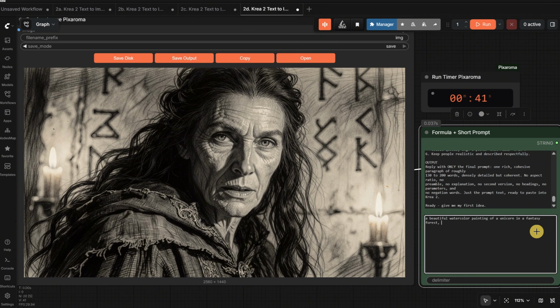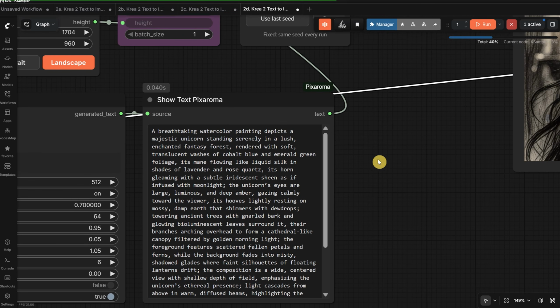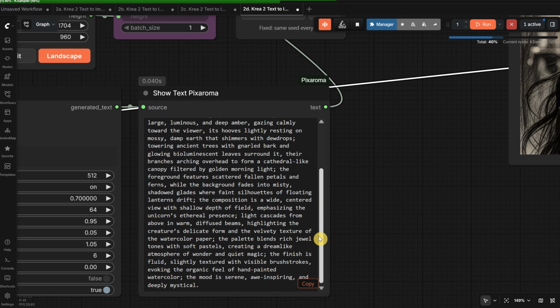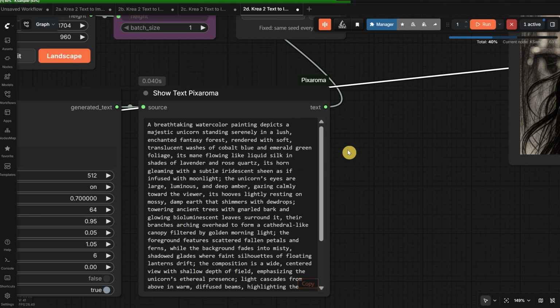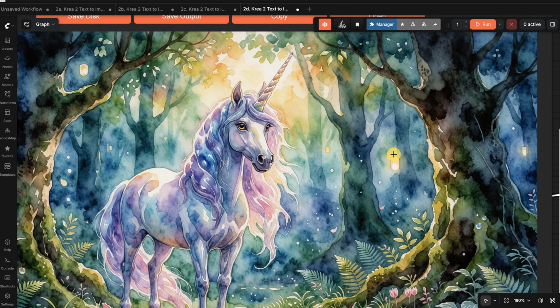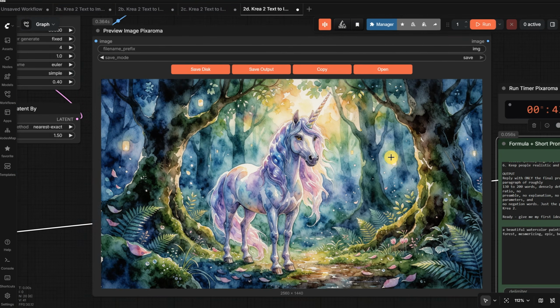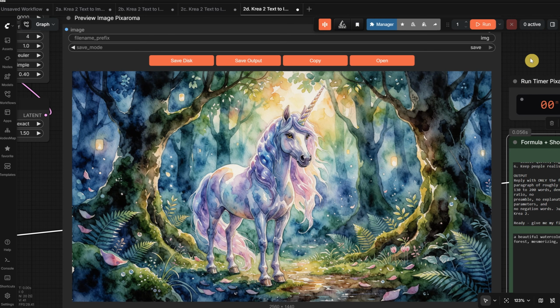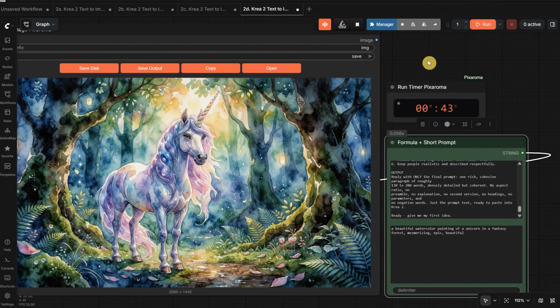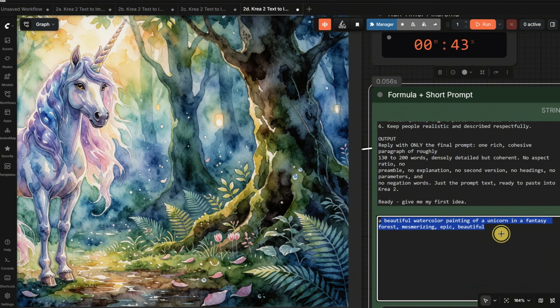Let me also try a watercolor painting of a unicorn. Just to remind you, that short prompt is converted into a much longer prompt. You can always check what the final prompt is before it goes into the workflow. You can also add the Find and Replace Pixaroma node to remove words you don't want or automatically add new words to the final prompt. We got the watercolor painting. It even has that paper texture, so I would say it does a pretty good watercolor style.